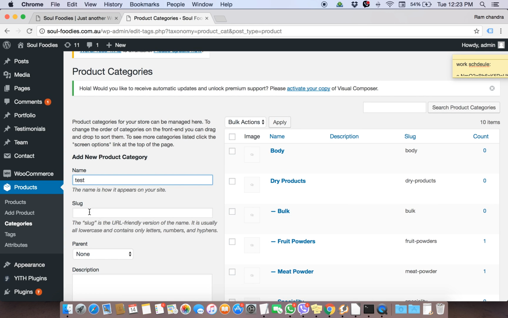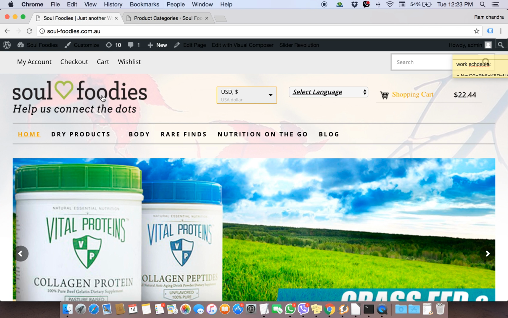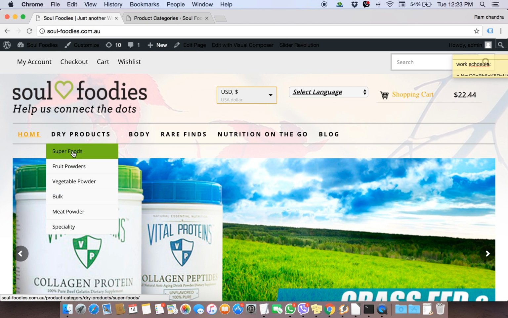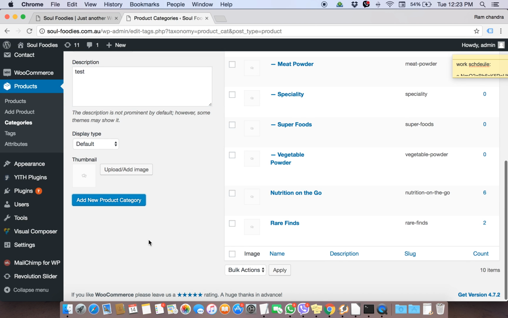I'm going to give it a name, and this is very important where it says parent. If you want it to be a subcategory, meaning something like superfoods is actually a subcategory of dry products, then you would go ahead and assign that parent category. If not, then you just leave it at none. In place of description, you go ahead and do that, and you click on add new product category.